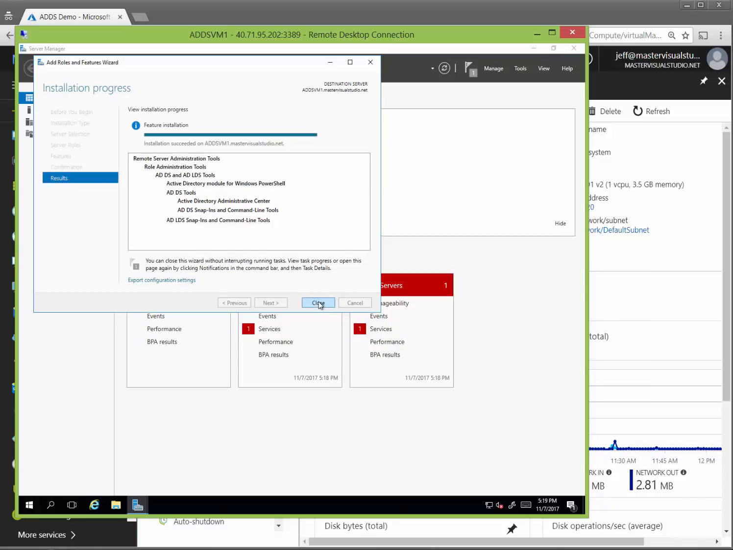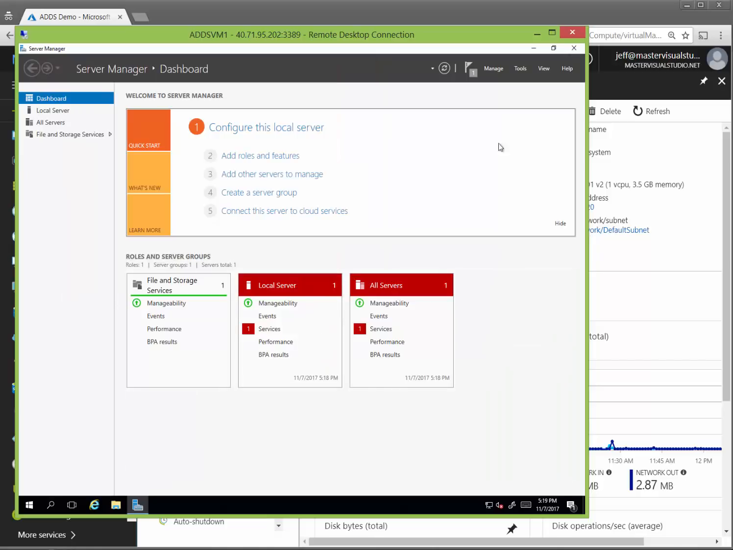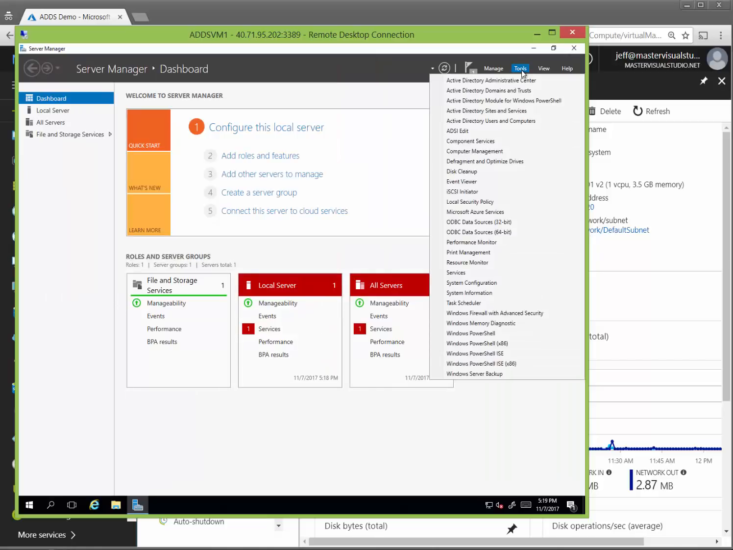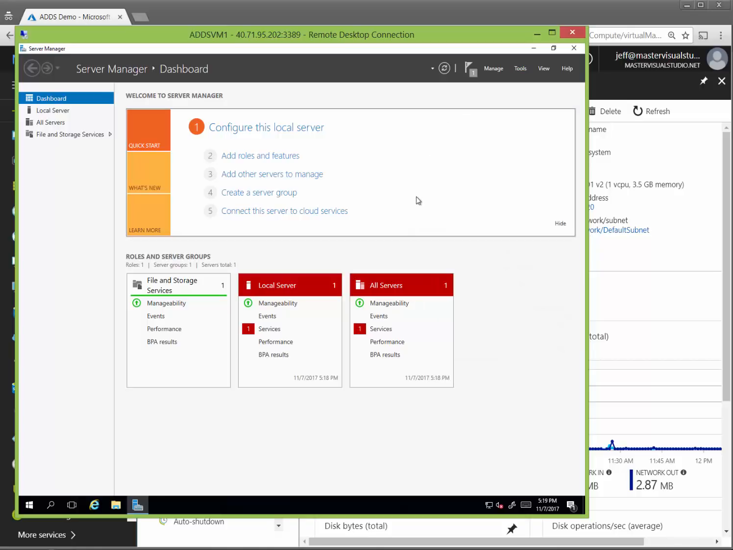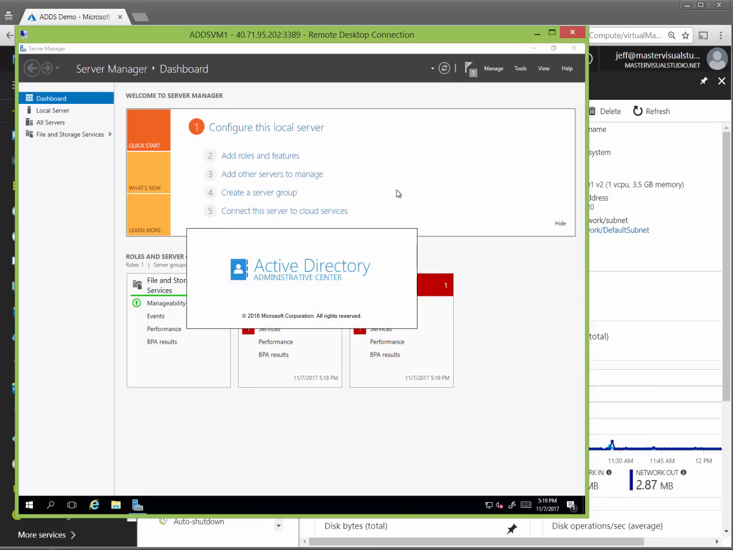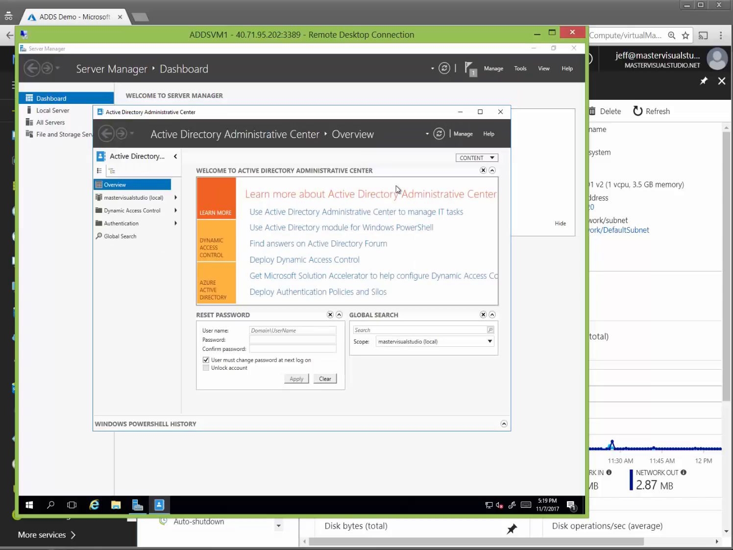Okay, and installation is completed there. I paused that. It probably took about 2 minutes to complete that installation. But if we close that and go over to Tools, here we go, Active Directory Administrative Center. So now we can remotely administer all these Active Directory Domain Services directly from one of our machines, even without having our own domain controller. So nice little benefit there.